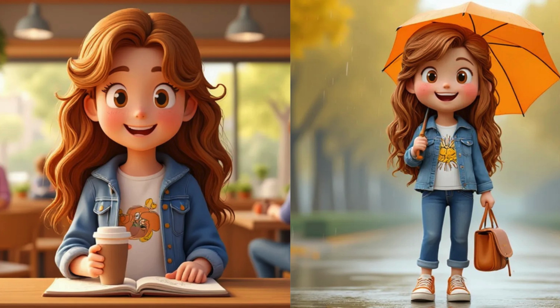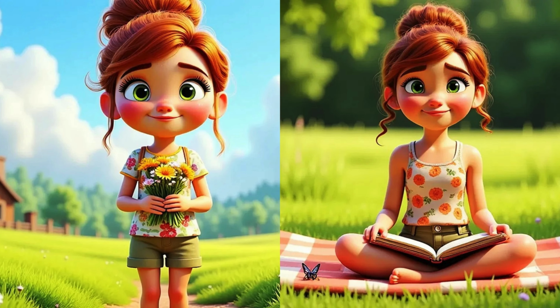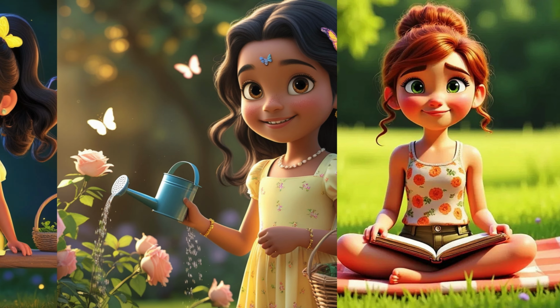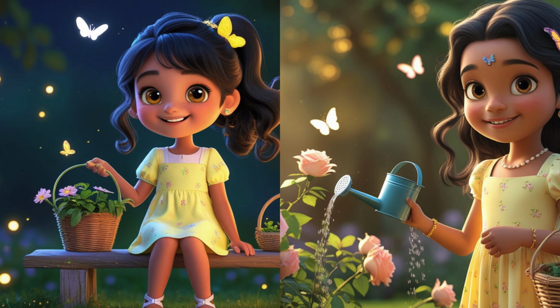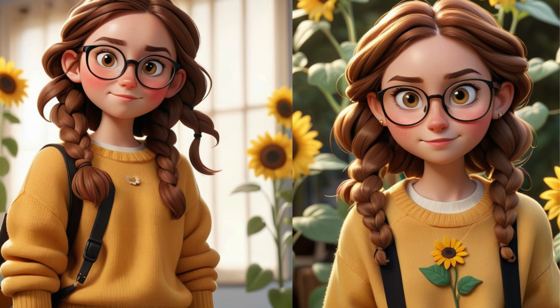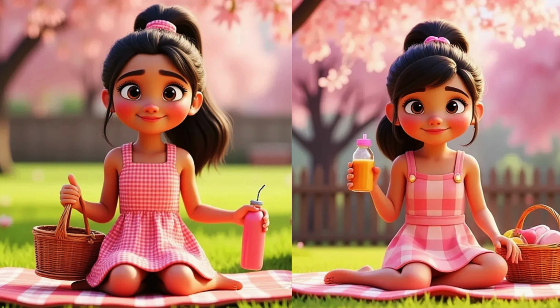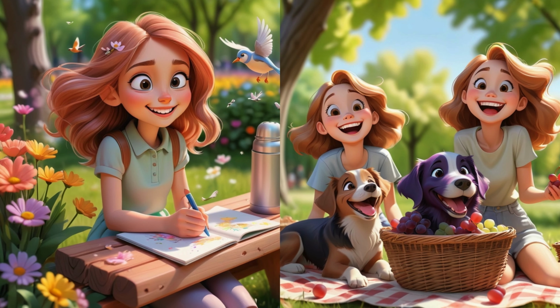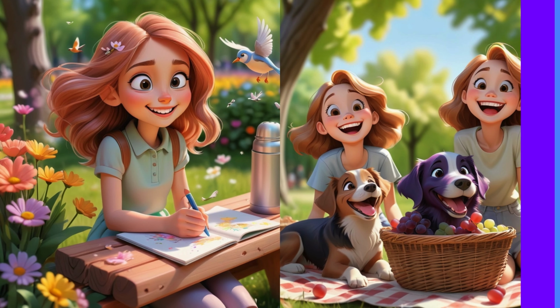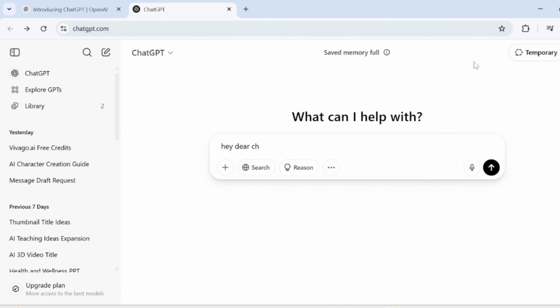Hey everyone! In this video, I'll show you how to create consistent characters using 3 AI tools: OpenArt, Leonardo.Ai, and Dzine.Ai. Ideal for creators who want the same look in every scene. Let's begin. Let's start with the very first step, getting our character description.